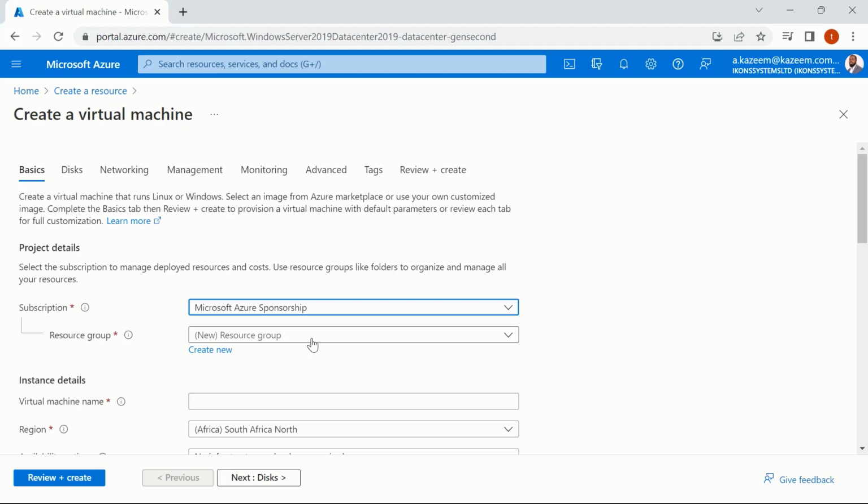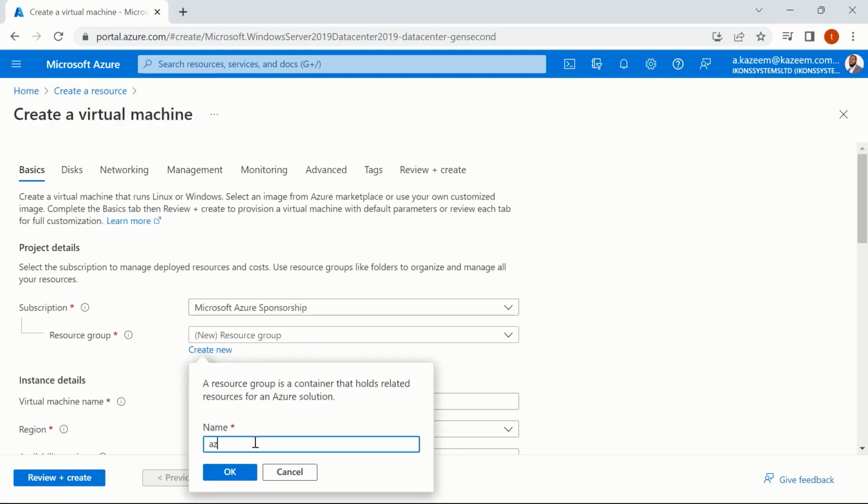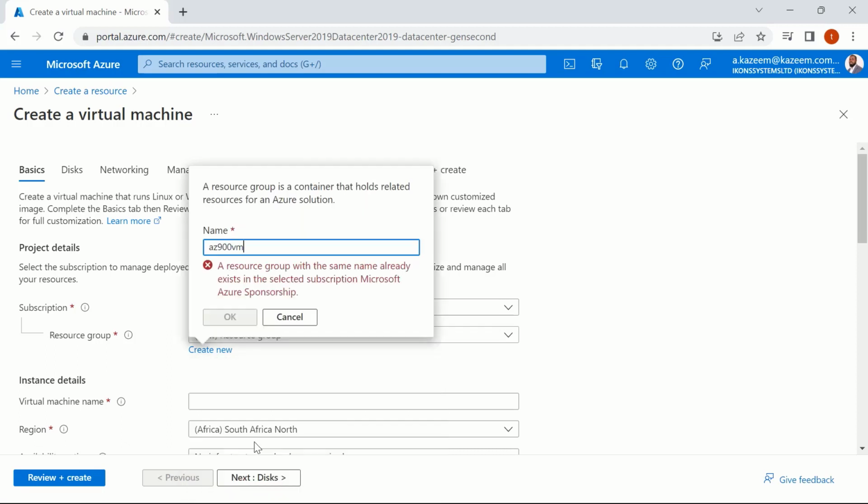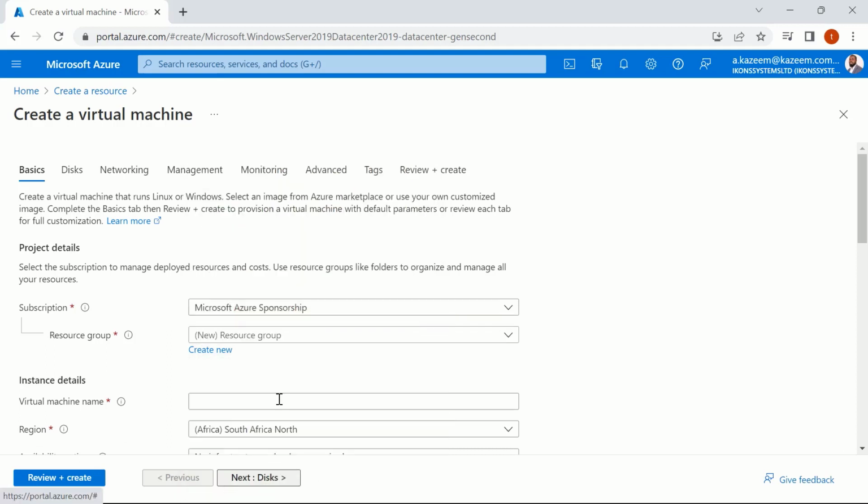Next is for us to create a resource group that is going to house this virtual machine, or you can also choose from a list of resource groups that you've already created. How about we create one right now, and I'll call this AZ900VM. Click on OK. Next, let's give our virtual machine a name. I'm going to call this Windows Server 2019 VM.